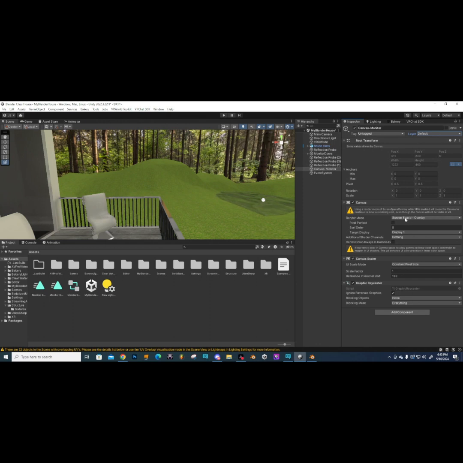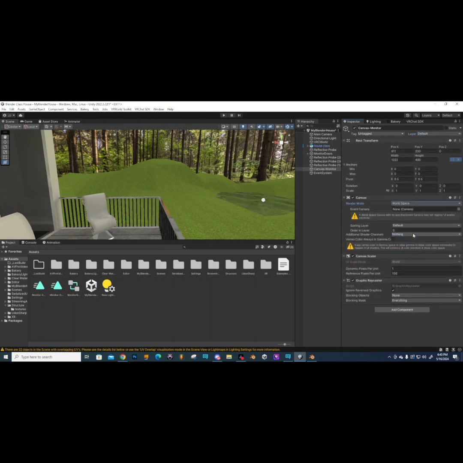We want the render mode to be on world space. We want it to be in the world space. We need to add a component for this UI to interact with VRChat. So you're going to go into add component, and you're going to type in VRC UI, and you want the VRC UI Shape. So you add that in there. And just for good measure, add in a box collider.